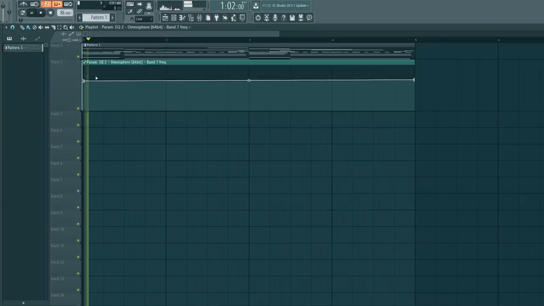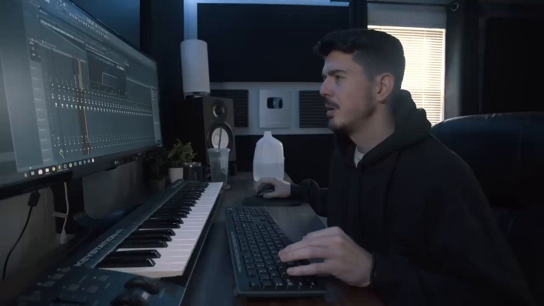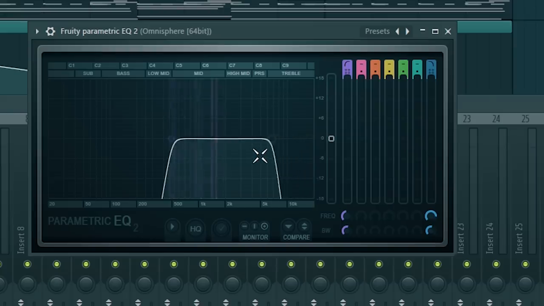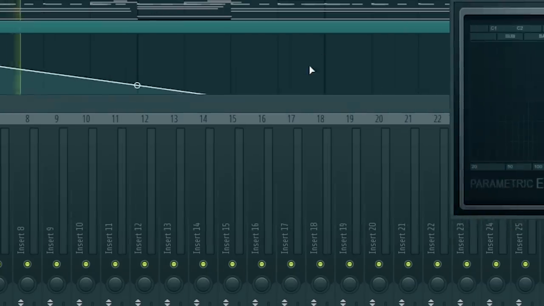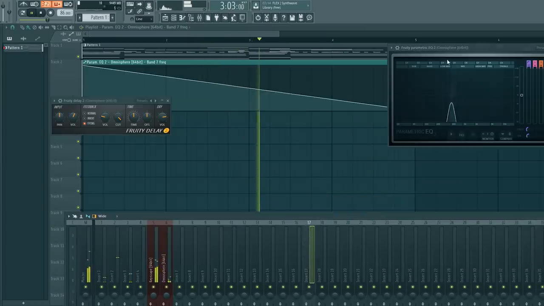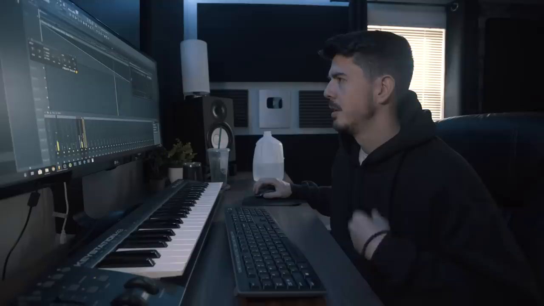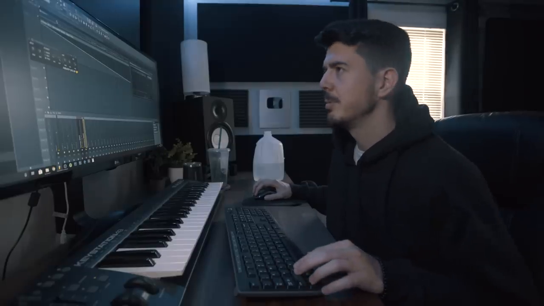But for example, I can create a little automation clip on just this one knob. And it will go down as it goes down. And obviously that's probably a horrible example. But tip number three, let's get right into tip number three.